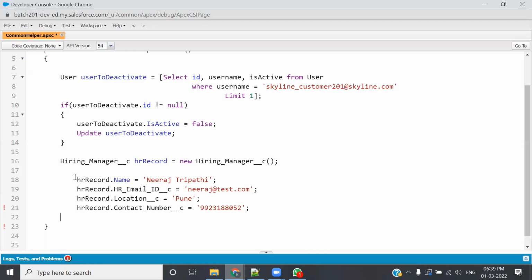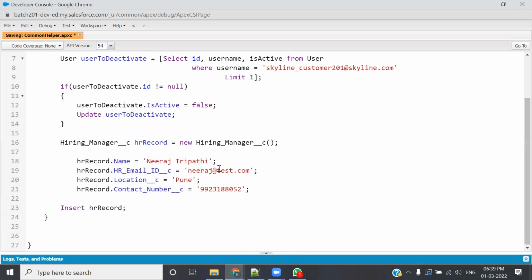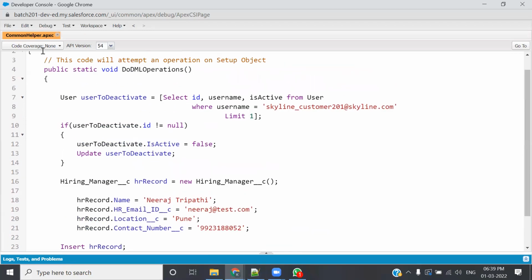Okay, so I created this record, one record, and I wanted to insert it, so I'm using a DML statement, insert. What I wanted to insert is this, so I'm inserting this. Okay, I completed the program. Do we have any error so far? No. Let me try to save this. So there is no error in the program.